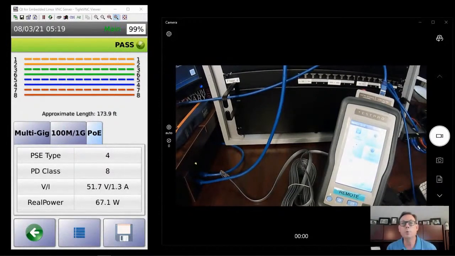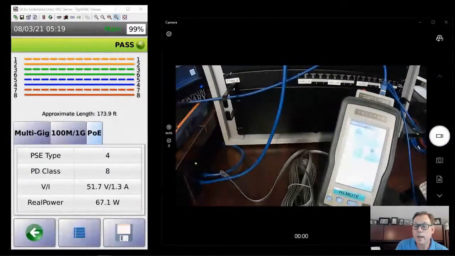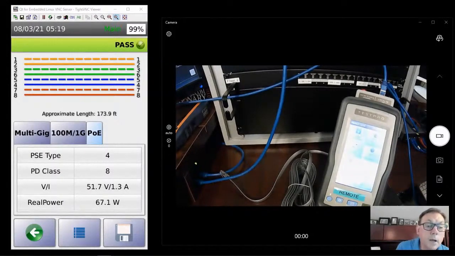So that's more of a switch question. Typically, your managed switches are going to let you allocate what you want per port. You would consult your switch documentation for that, but typically you would be able to do that.